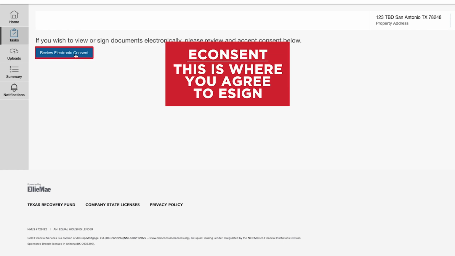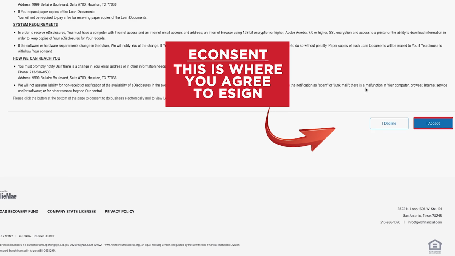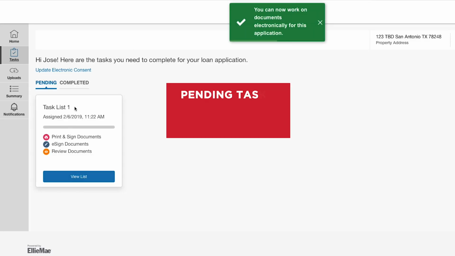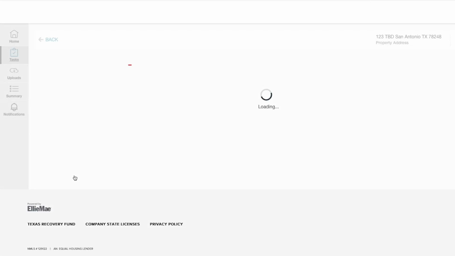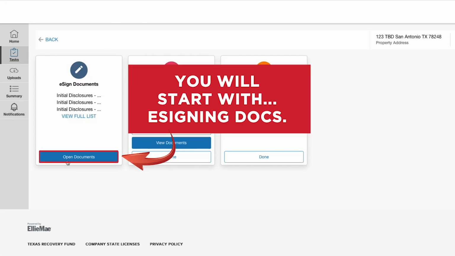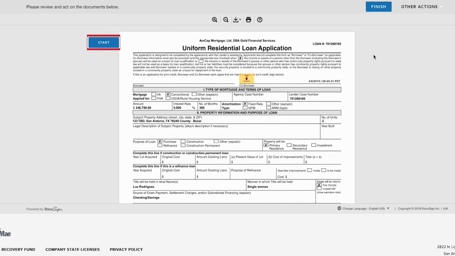Now we will complete eConsent. Scroll to the bottom and click I accept. Now you'll be taken to pending tasks. You'll click view list. We're gonna start with eSigning. You'll click open documents. To begin, you will click on next and then start.